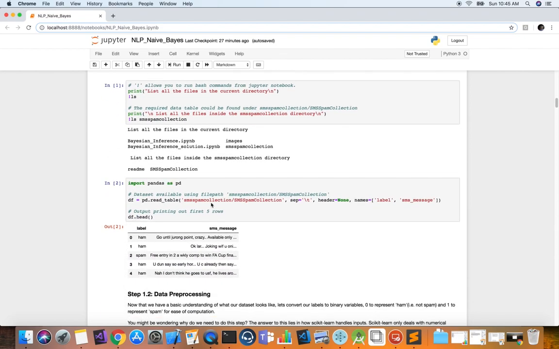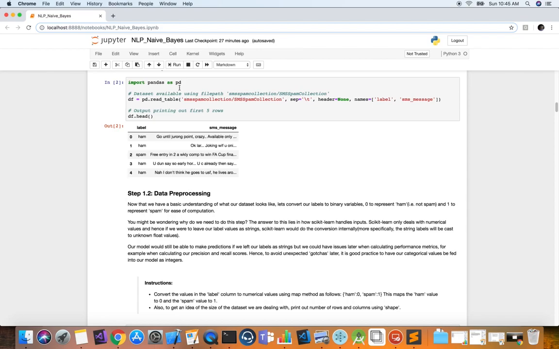And now we will jump into pandas. We're going to import pandas as pd, and call the read_table function from the pandas module, and we're going to use our file path. Our data is this SMS spam collection text file in the folder of the same name, and we're going to load it into a pandas data frame. So we have the separation parameter here.